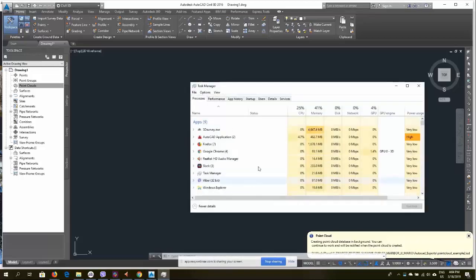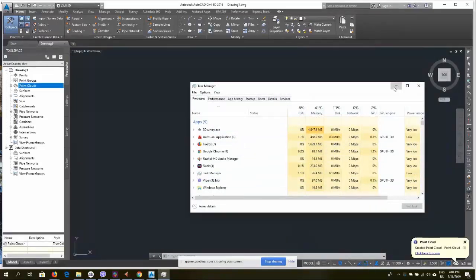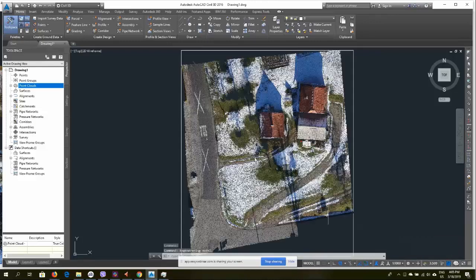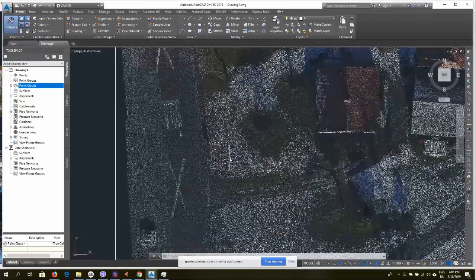Let's check what's going on with the memory. So yeah, it's running and it is ready to be attached. So when the processing is finished, we get this point cloud created. Let's click to zoom to it. And here is already our small point cloud in Civil 3D.